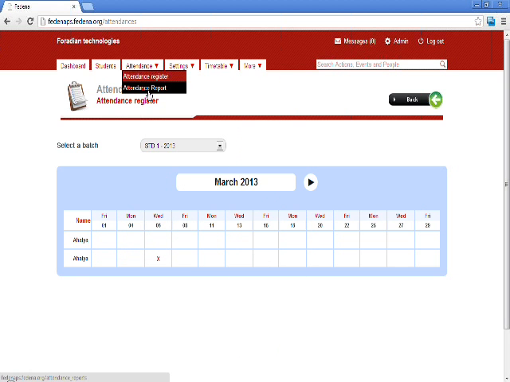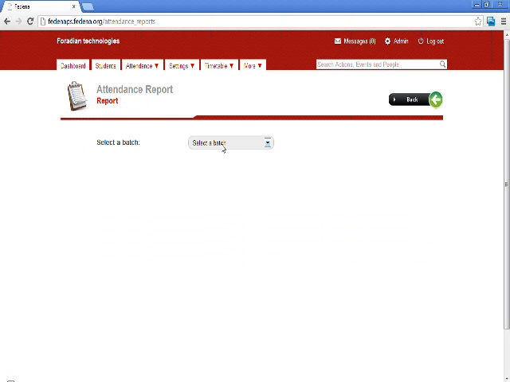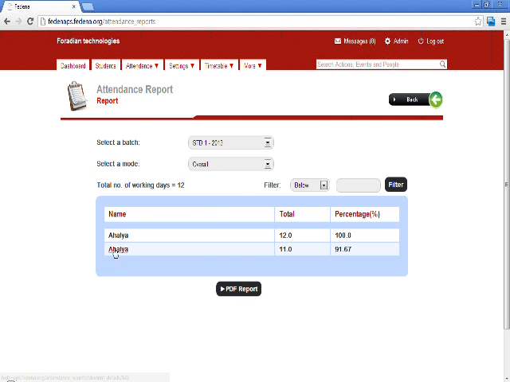And next we can also get the attendance reports of the particular batch. If you want to get the attendance report, either we can get it as an overall, or else we can also get it monthly. The total number of working days and the percentage will also be shown here.